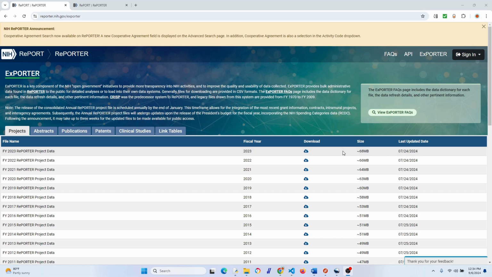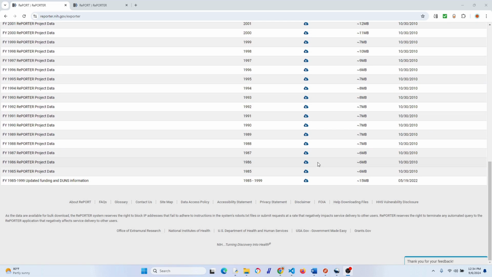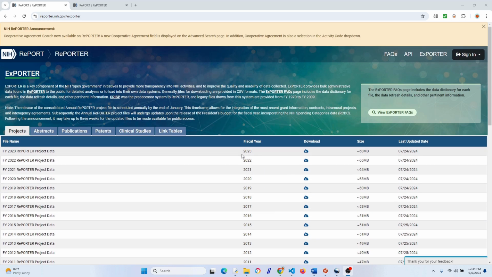NIH has massive data sets with details of federally funded research grants going back to at least 1985. Where do we get this data? How do we get it? And what's the best approach for getting it? Today, let's explore one option, NIH ExPORTER, which you can see here, and it contains yearly CSV files of research grants.